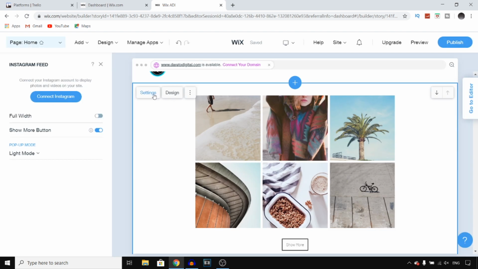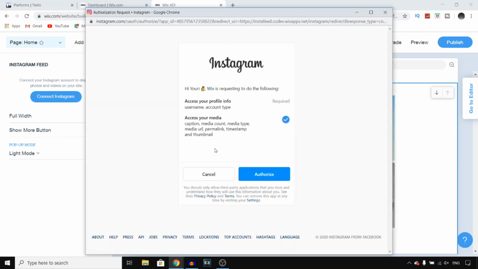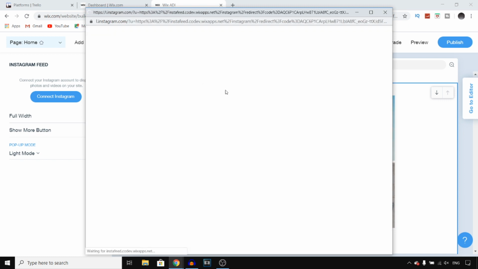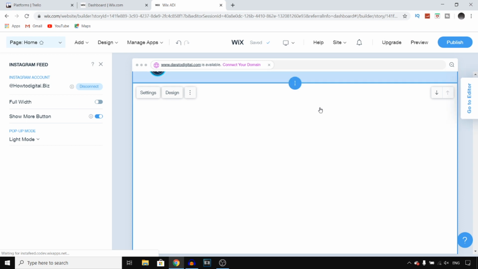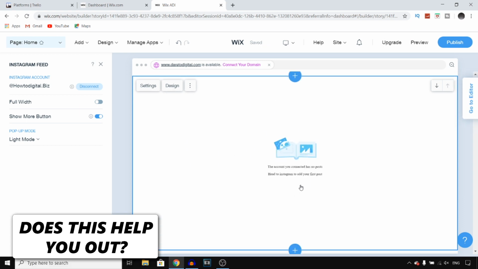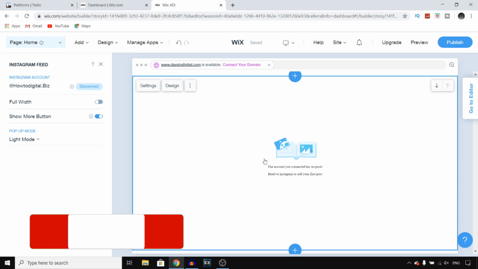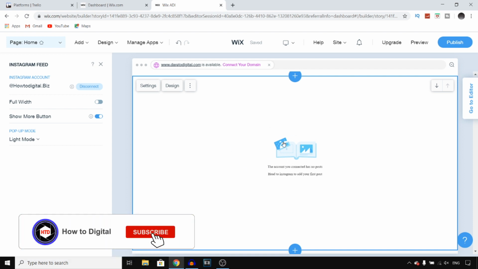Then once it's there, you can click on settings and you can then click right here on connect to Instagram. It's then going to send you over to Instagram where you need to sign in and link your Instagram account to this section. Now, because I don't have any public Instagram posts on my page, you'll see right there the account you connected has no posts. But if you have posts on your Instagram account, it will then show right here.